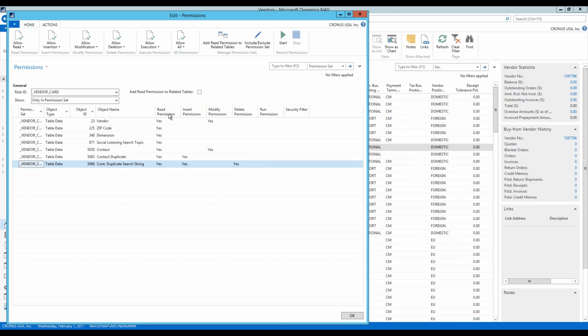So one of the things that I do want to point out is this add read permissions to related table. I didn't click it on the first round, but another tip, I always check this button. This button here is what is going to allow the system to determine if there are any underlying or indirect tables associated with the actions and put those permissions in your permission set as well.